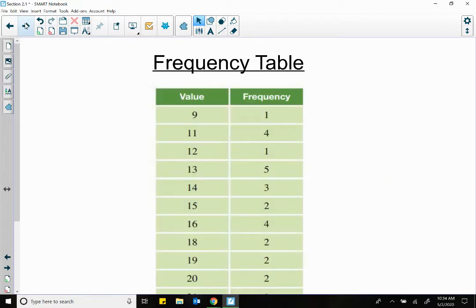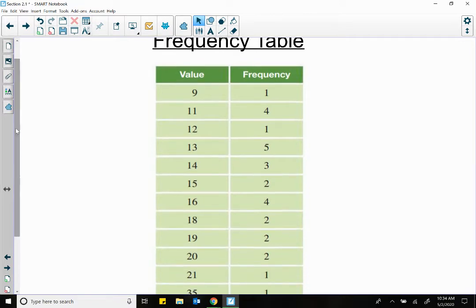All right. So the first one is we can talk about a frequency table. So a frequency table, all you do is you list the data values that you have. So notice that they are in order and they are just the data values like 9, 11, 12, 13. And then over here is the frequency. 9 only happened once. 4 happened 4 times.